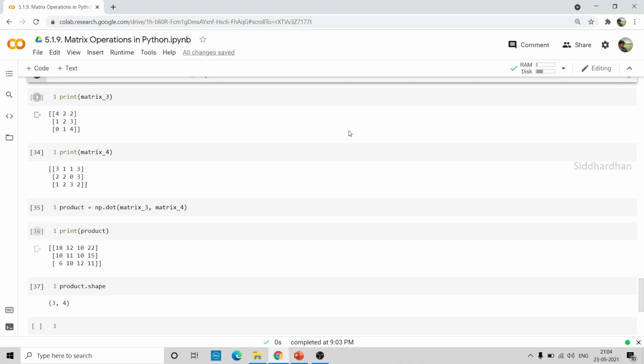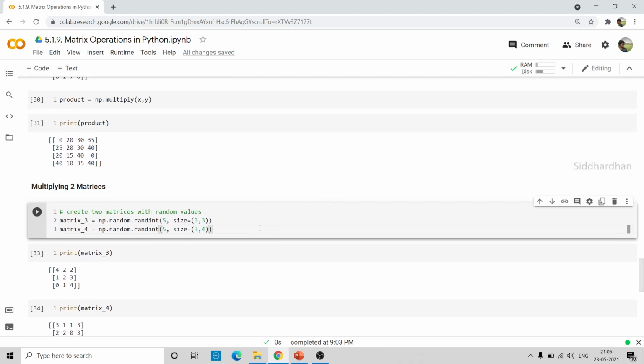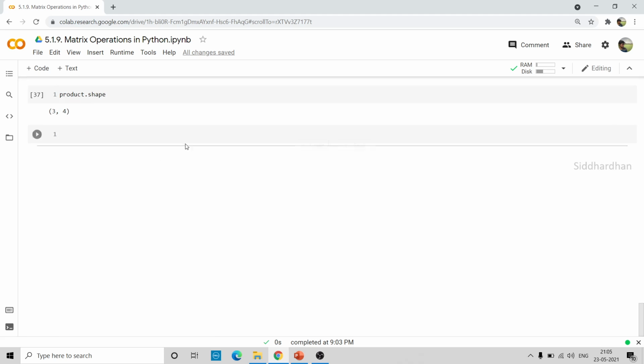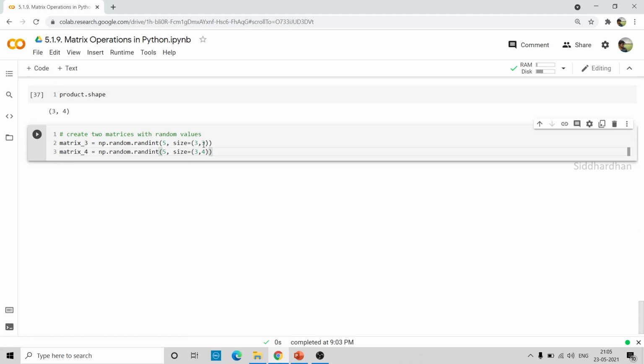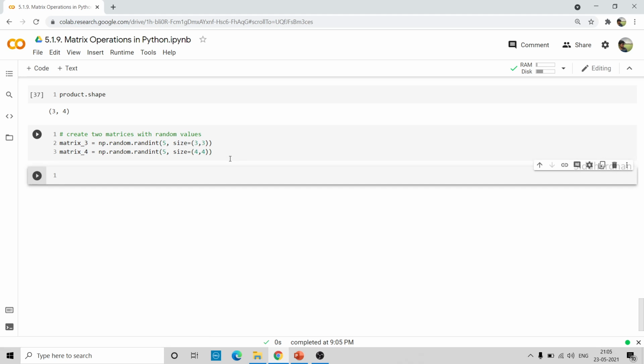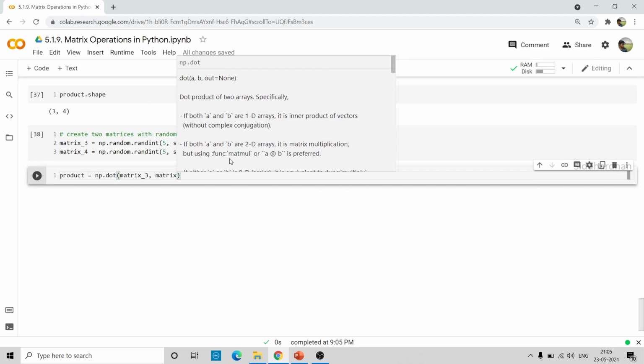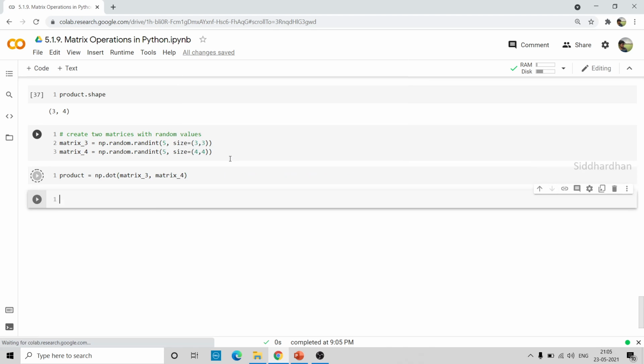Okay, so now let's check whether it is compatible for all the shapes. I'll copy this and paste it here. We know that these two values should be similar, right? So here what I'll do is, I'll just change this shape as 4. Here we can say that the number of columns in the first matrix, which is 3, is not equal to the number of rows in the second matrix. So this is not compatible, right? I'll run this, and now I'll give product is equal to np dot matrix 3 and matrix 4. Okay, so let's see what we get.